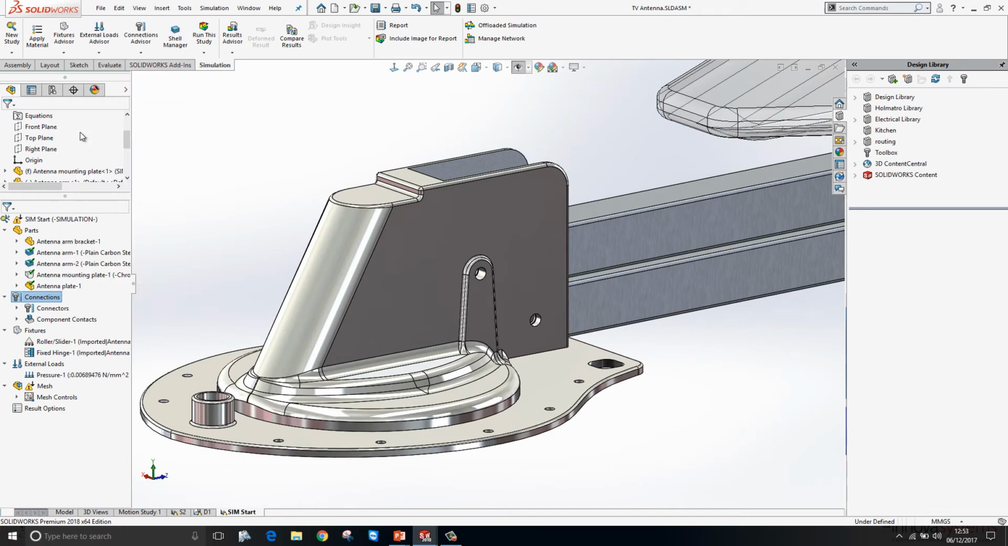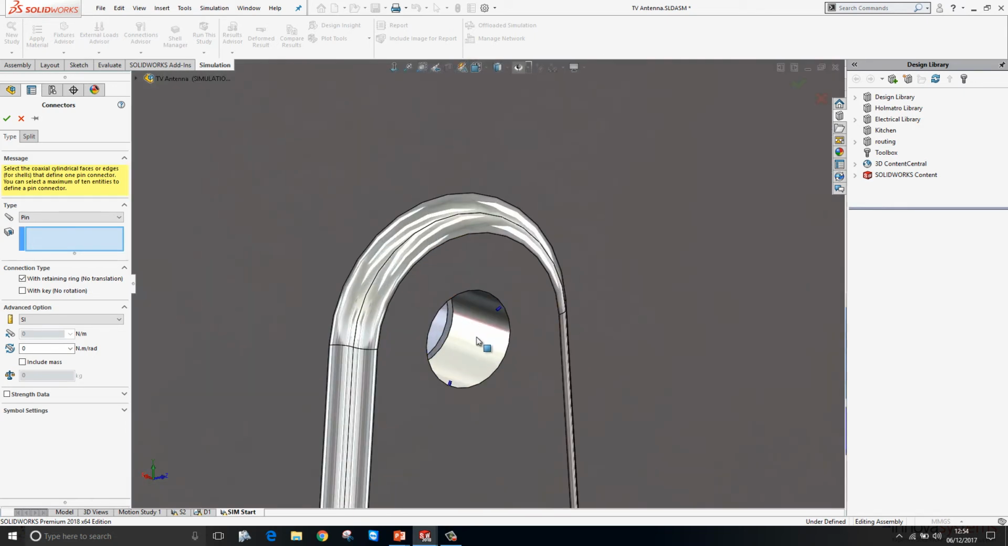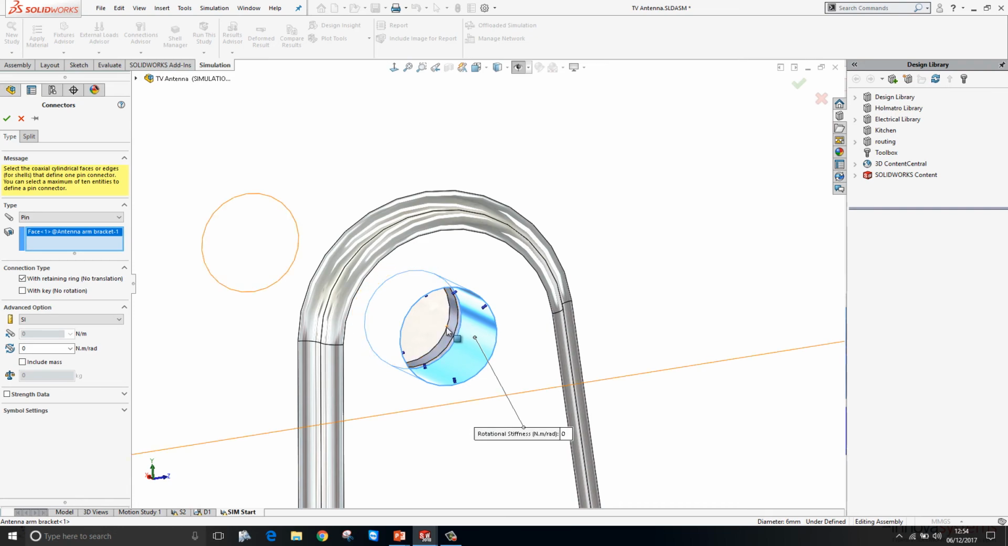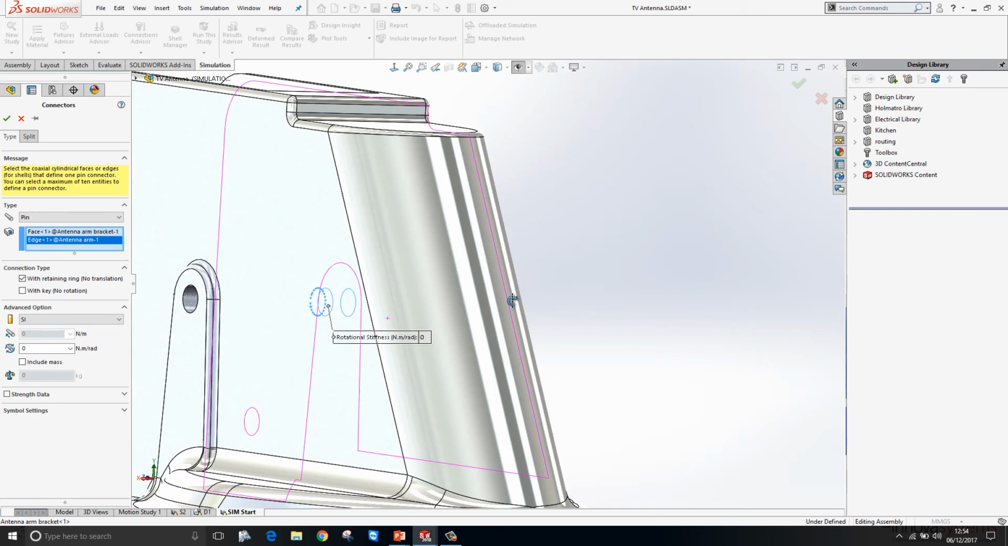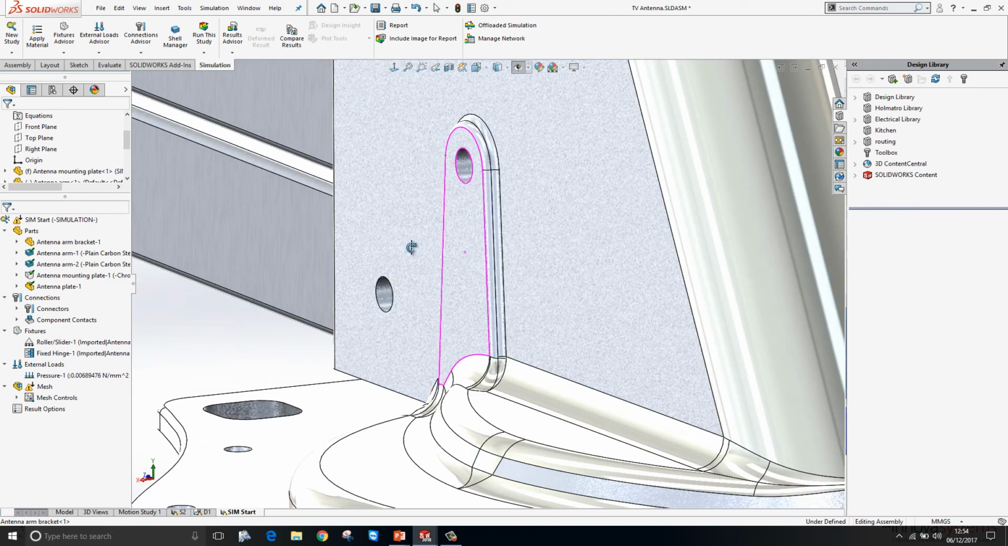Pin connectors have seen an update in this release. In previous releases, when creating a pin connector, we could only select a maximum of 2 faces. Now we can select up to 10. Making the job much easier.